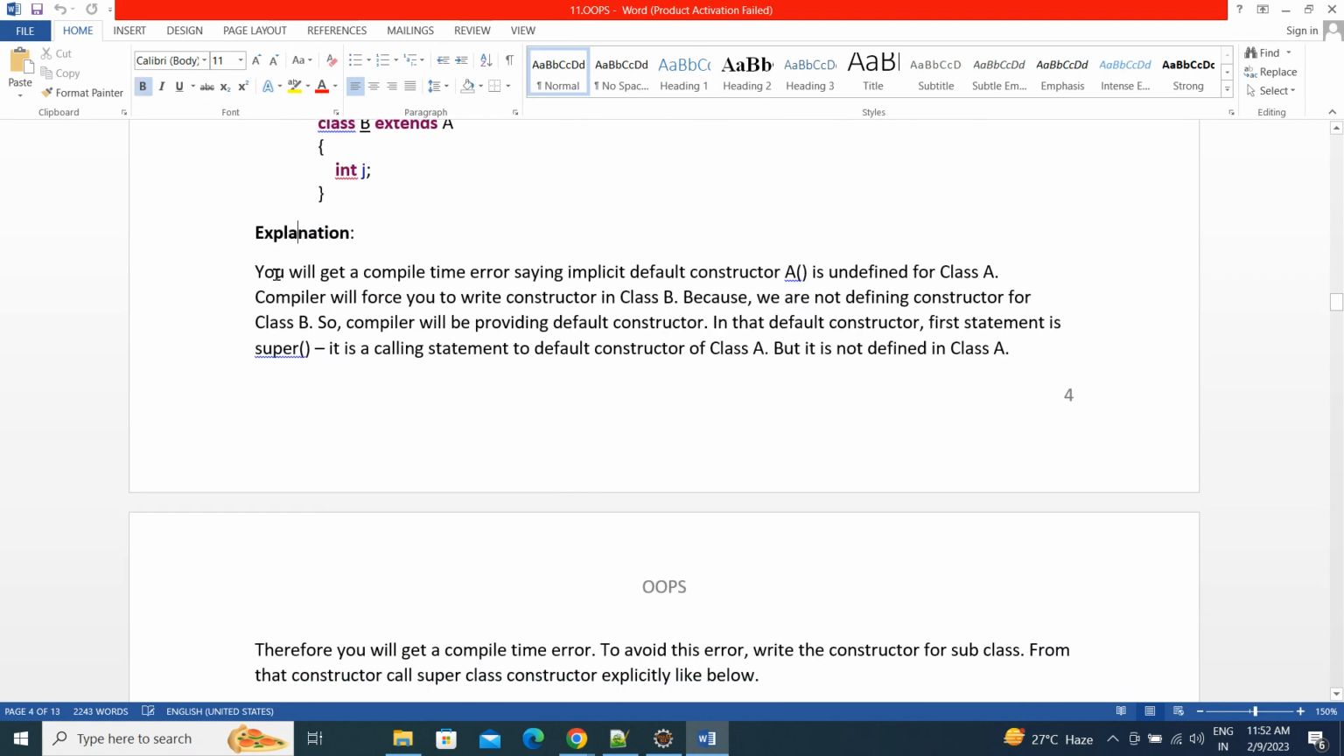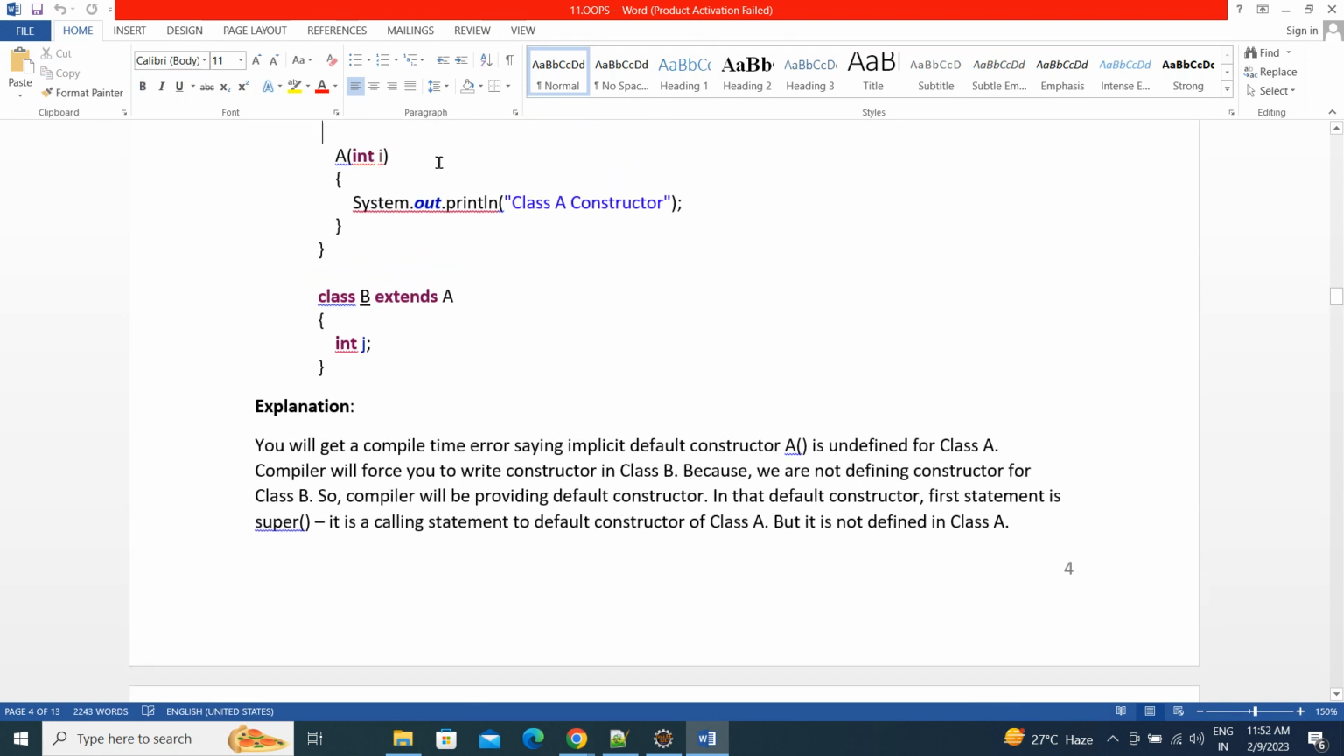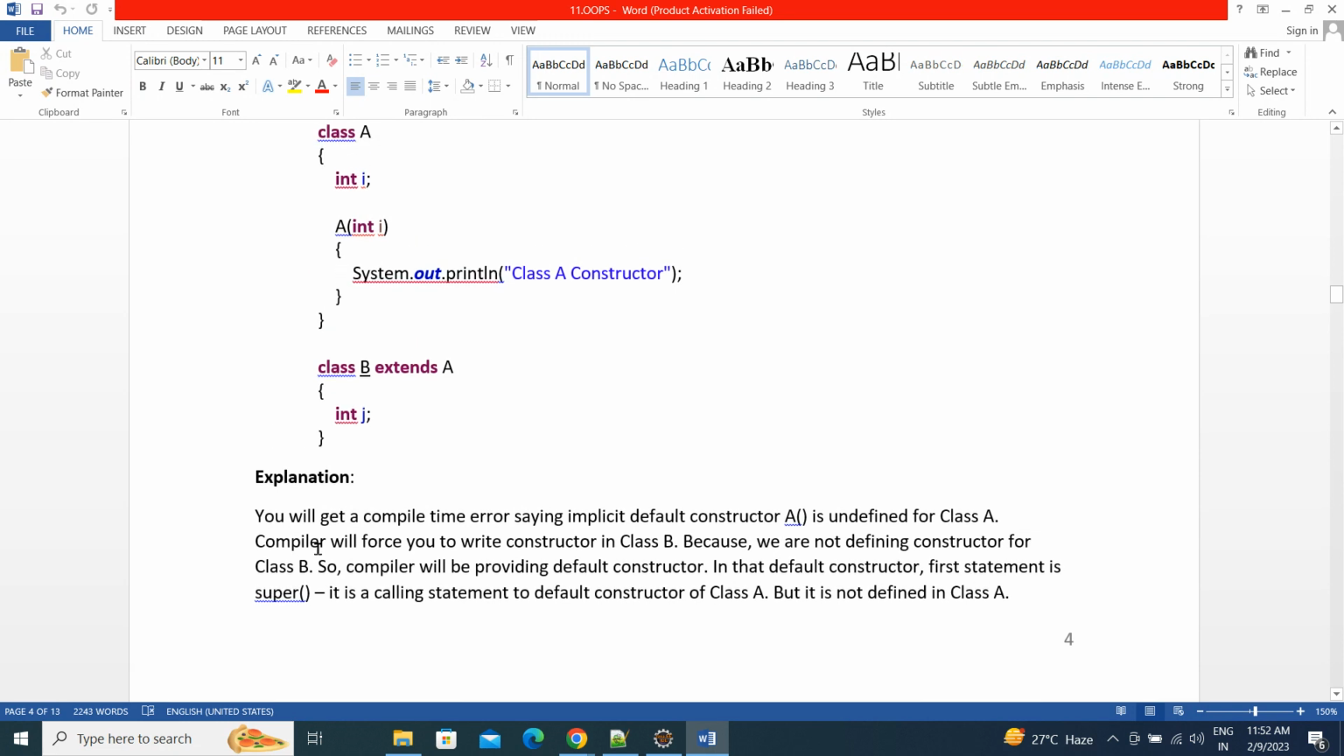See, that's what this explanation is. You will get a compile time error saying implicit default constructor of A class is undefined for class A. The default constructor is not there in class A. Now, the compiler will force you to write a constructor in B class because we are not defining a constructor for class B. In the class B constructor, we need to explicitly call the superclass constructor.